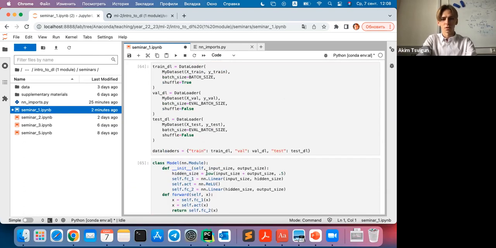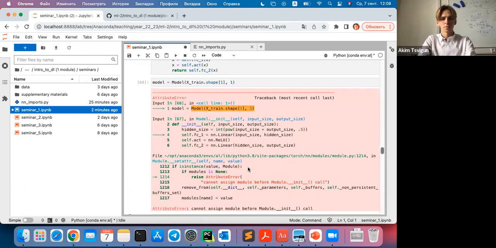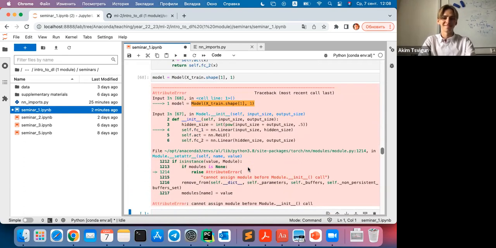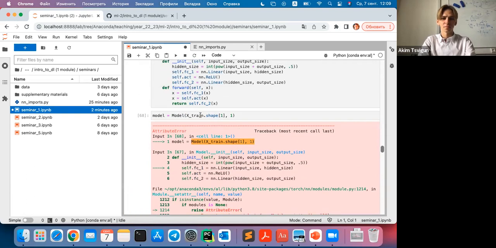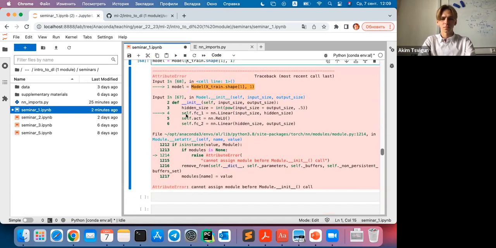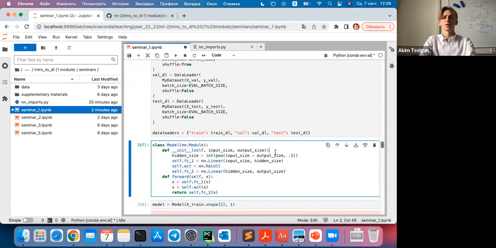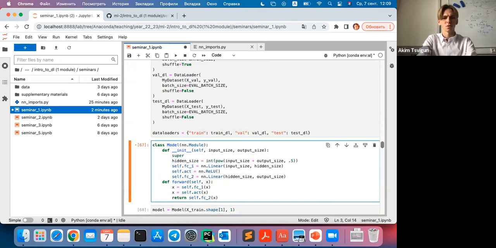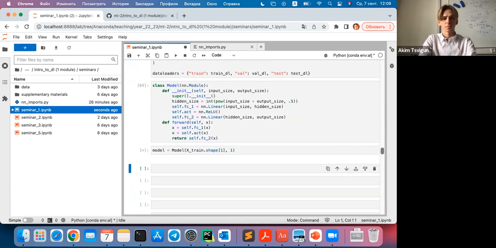Yeah, of course. I made an error here. The sizes should be integers, all of them. Yeah, thank you. Of course, I told about this and forgot to do this. Here again, we are obliged to initialize the parent class.